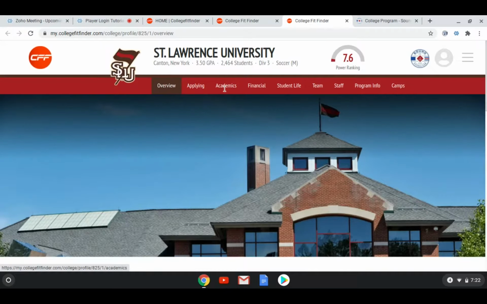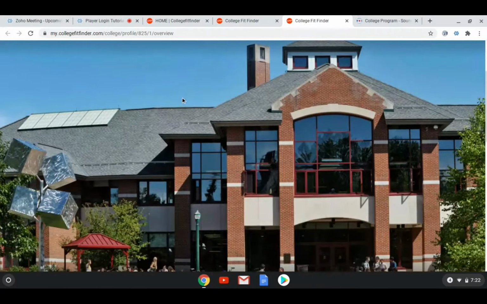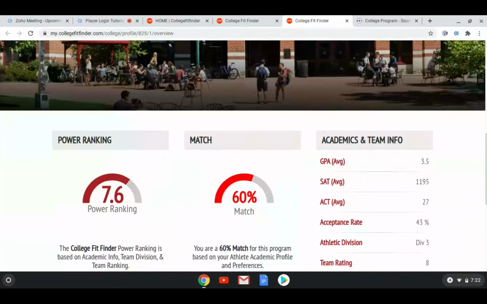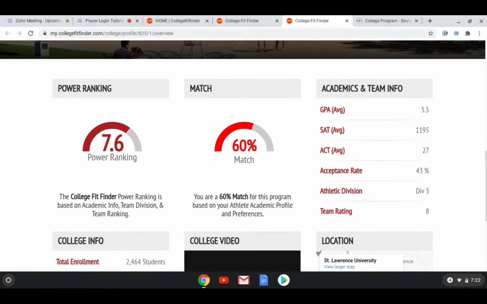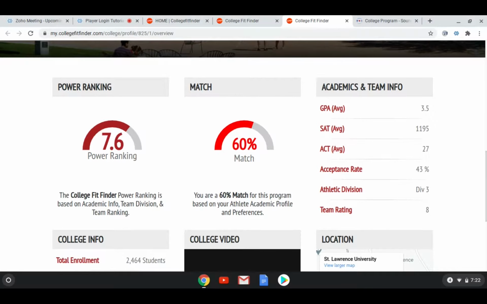Now it's going to take you into a college page. So we created our own college pages because sometimes university websites can be very difficult. Sometimes you can't find the information you're looking for. So we made our own to make it easier on the student athlete. So you're going to notice here where it says power ranking.